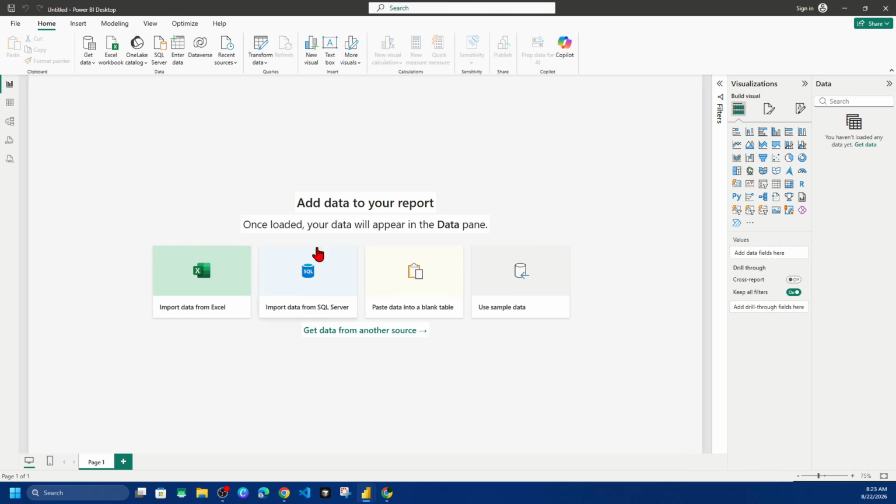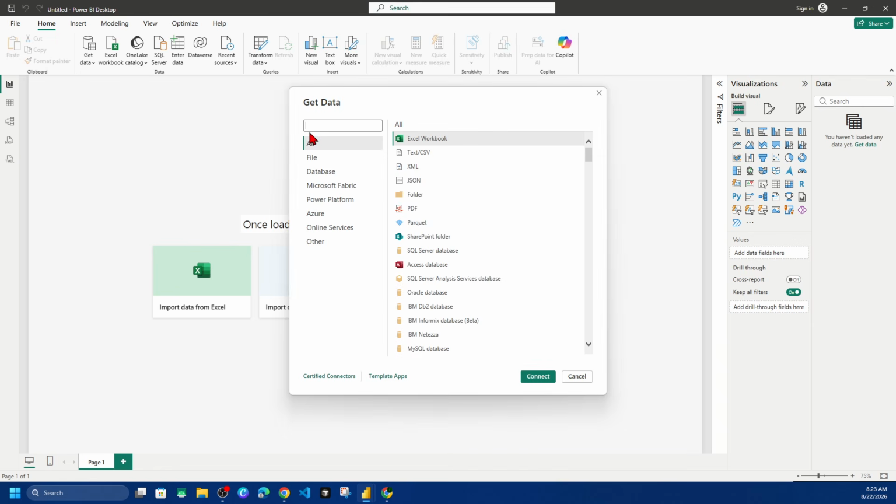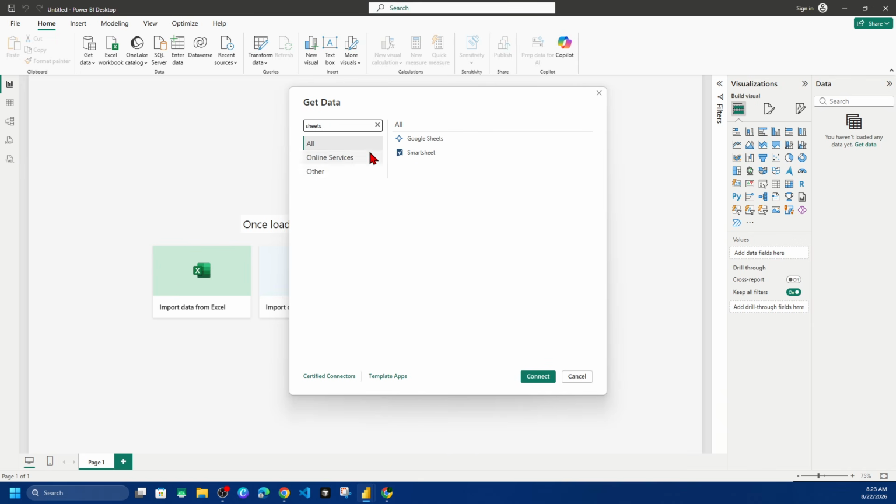Okay, so first step is to get your data. I'm going to get my data from Google Sheets. So I've opened up Power BI, I've created a new page, and I'm going to click on get data from another source. Now from here, I want to type in Sheets because I'm going to be getting it from Google Sheets. Now I'm going to select Google Sheets and click on connect.